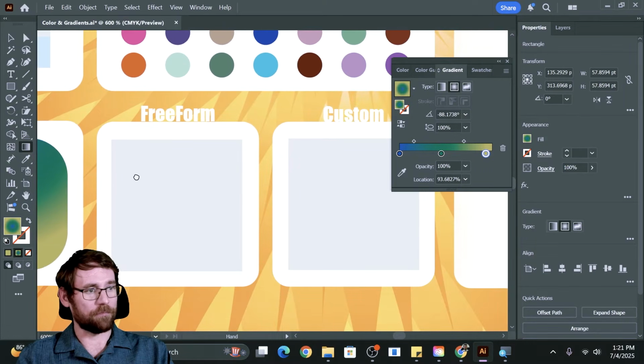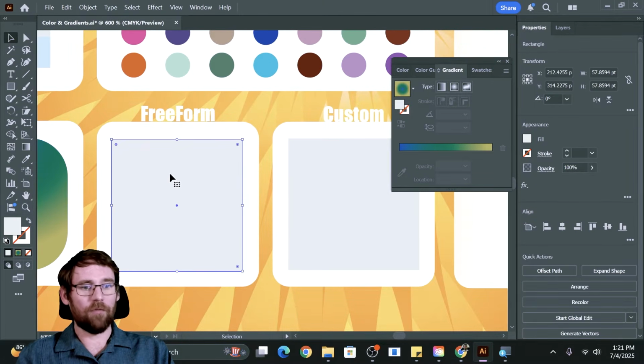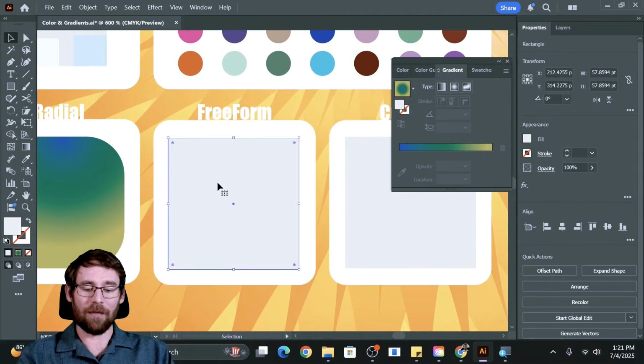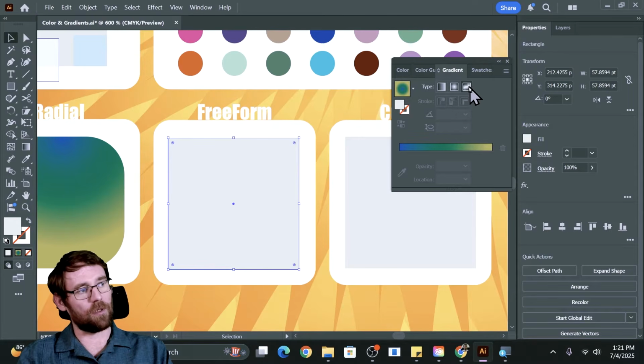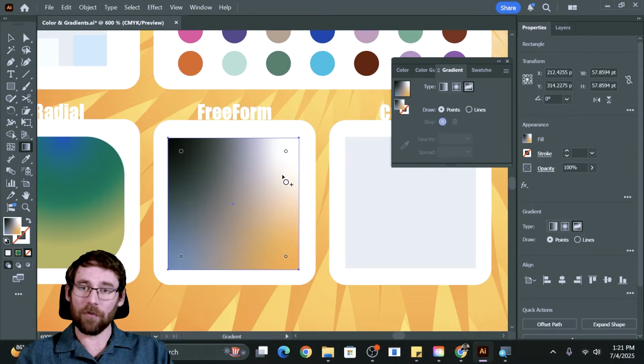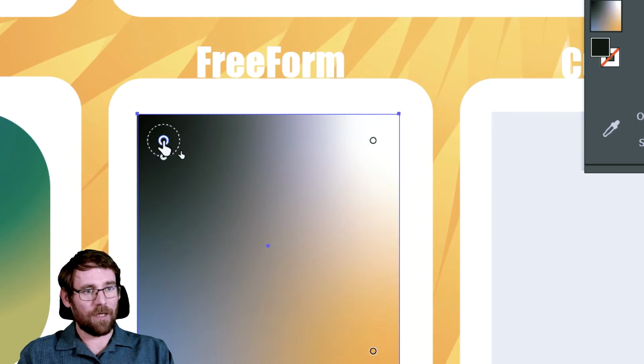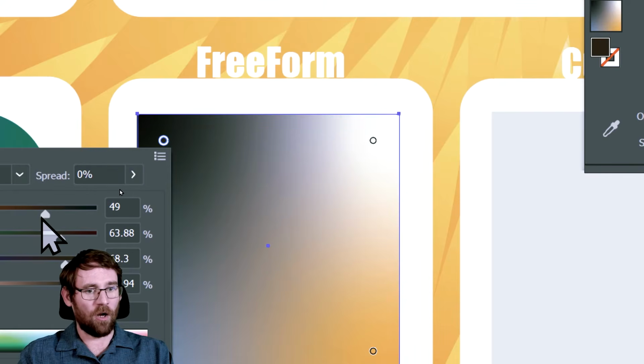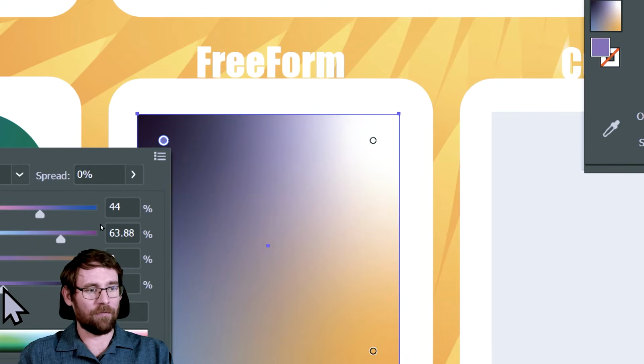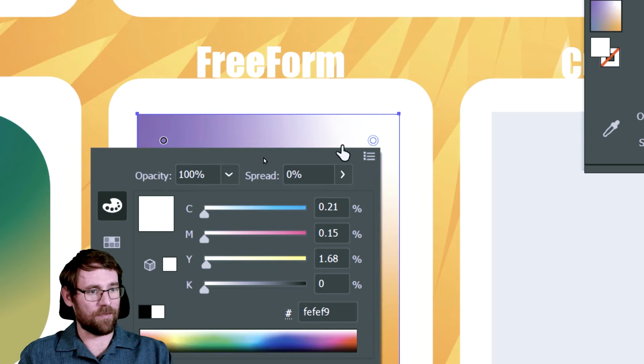Let's move over. Now the freeform. The freeform gradient is probably everybody's favorite gradient. When you click on this in your gradient panel, you can click on the third option for type of gradient, and it'll create a freeform gradient for you. And I'll zoom in. These points right here allow you to double click and alter these colors to be whatever you want these corner pieces to be.